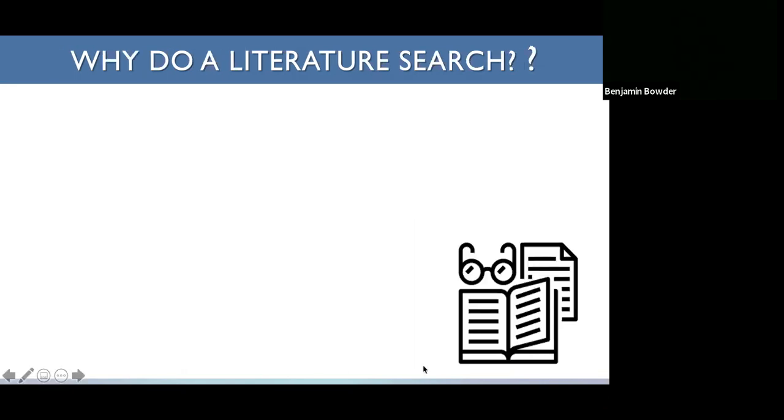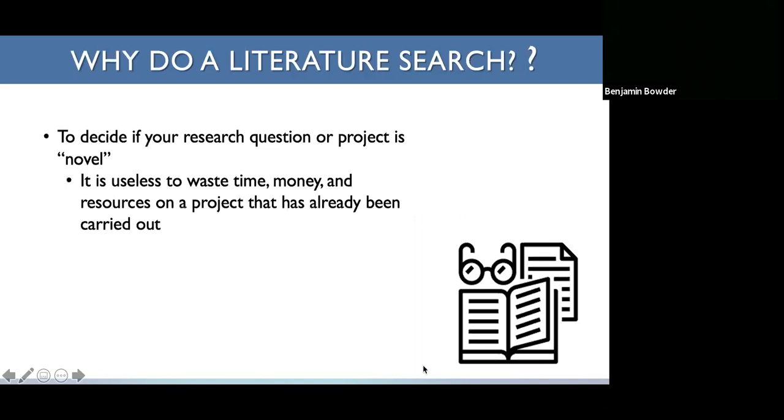Why do you do a literature search? Often in research, the reason you start with a literature search is to see whether or not it's been done before and whether your question is novel. That way you avoid wasting time, money, and resources on a project that has already been carried out.